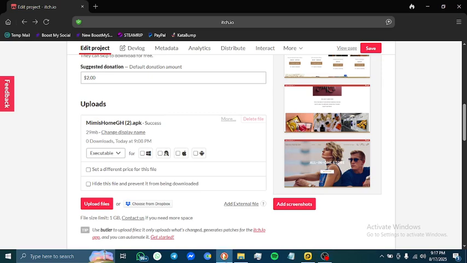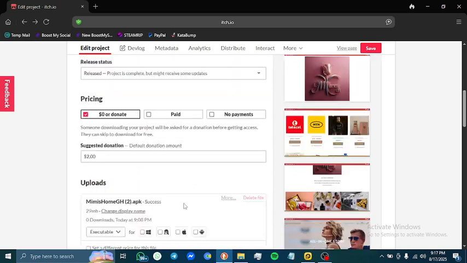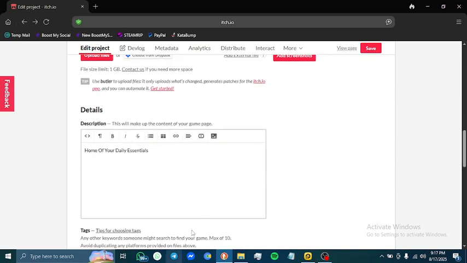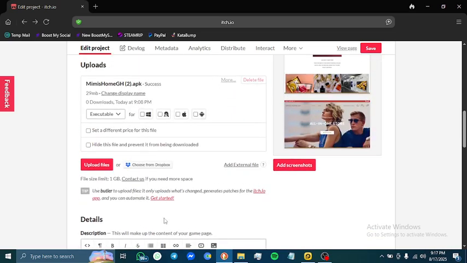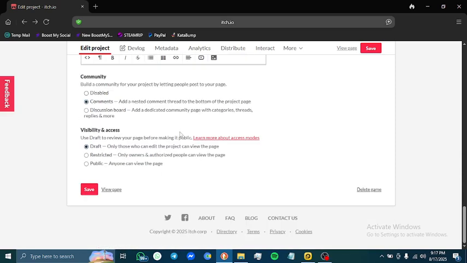So after you're done uploading the screenshots and the file, all you do is you come here, then you tap on public, then you tap on save, then you save it.